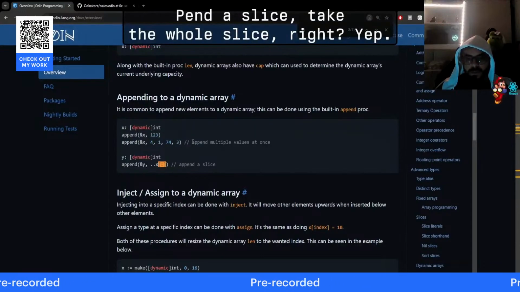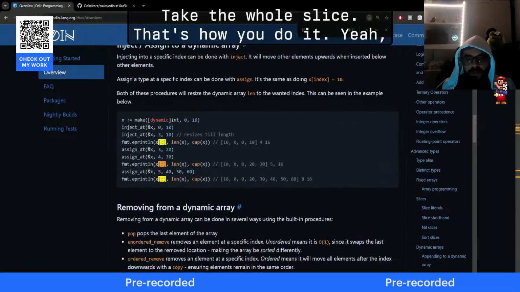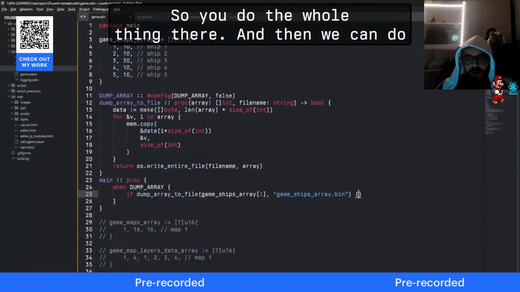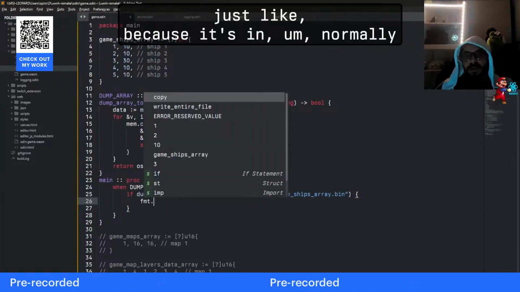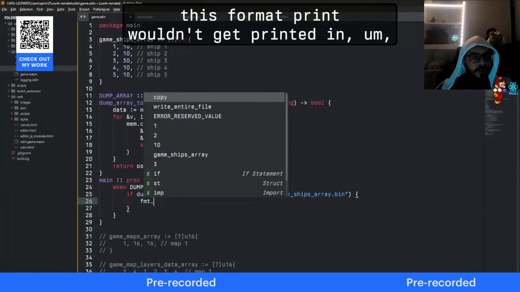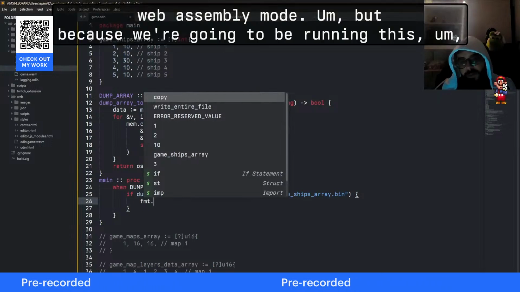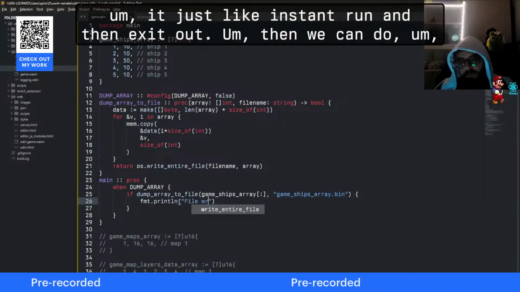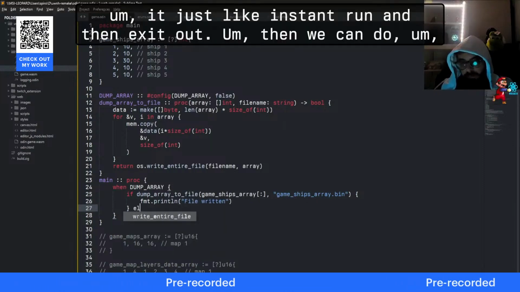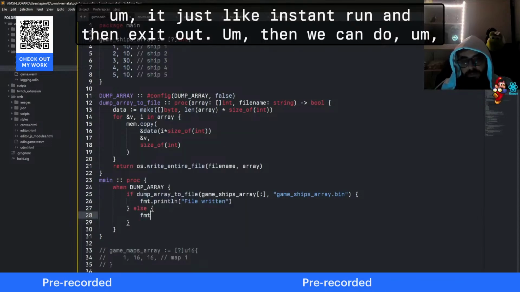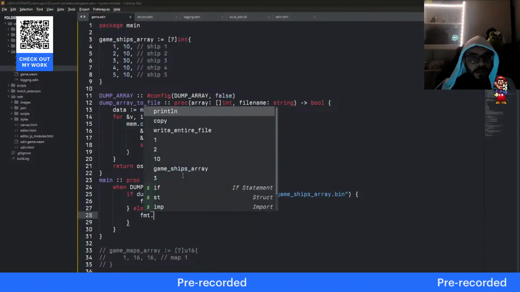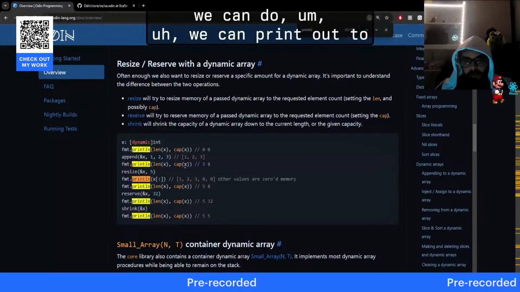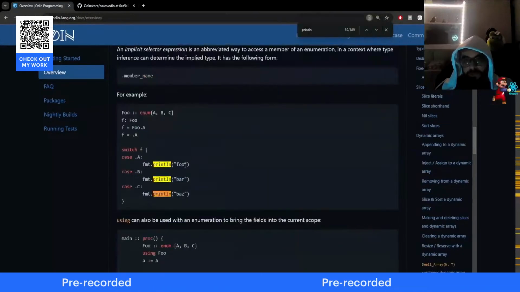Append a slice. Take the whole slice, right? Yep, take the whole slice. That's how you do it. That's the whole thing. Normally this format print wouldn't get printed in WebAssembly mode. But because we're going to be running this as an instant run and then exit out, we can print out to the console so we can see what we're doing.